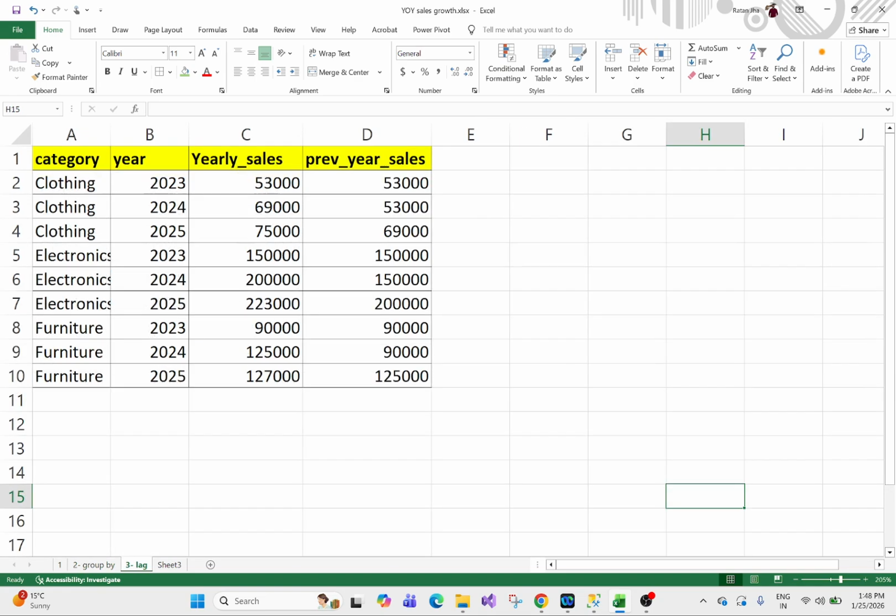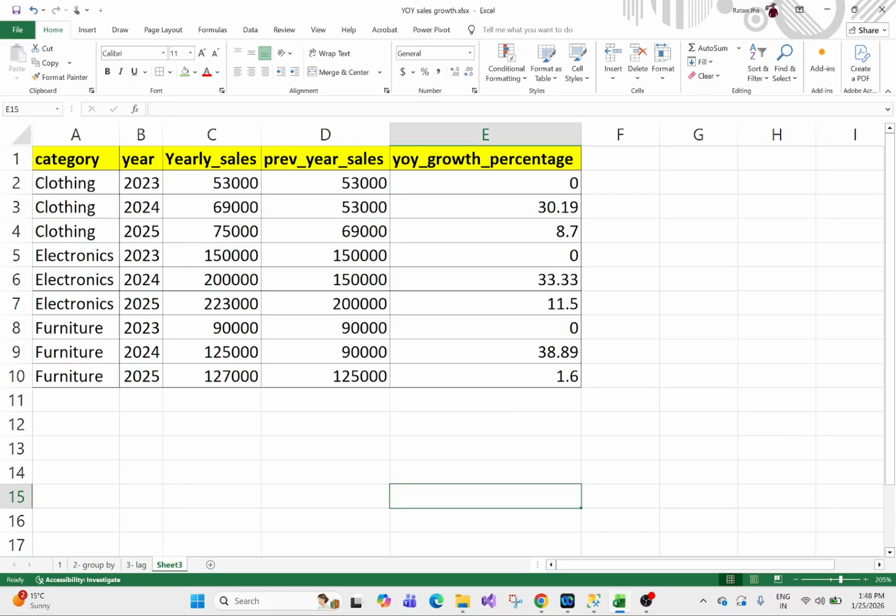Then what is the third step? We have to find the previous year sales because we have to find year over year. So we will compare the current year with the previous year, and the previous year with the second previous year. Now we have previous year sales. How do we find it? We will be able to find this with the help of the lag function. In the final stage we will find the growth percentage. We will subtract previous year sales from current year sales, and we will find the percentage of year over year growth.